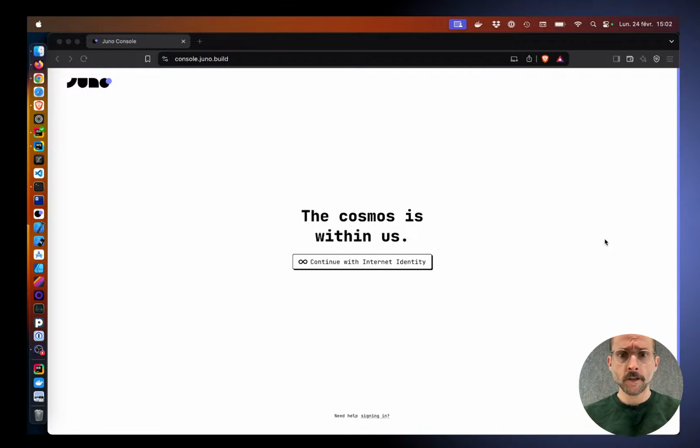As you have noticed, I guess, the login page now has a single call to action. There is no more text and whatever. It's really bare minimum, and that's because Internet Identity, which we are using for the authentication in the console, now supports both of its domains.